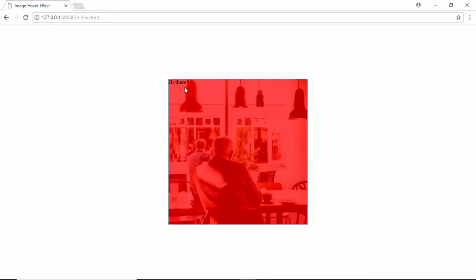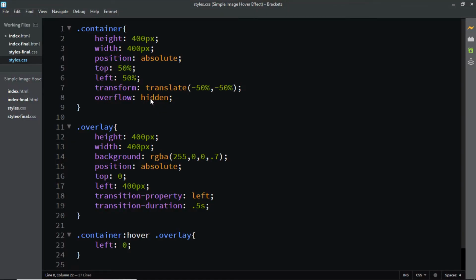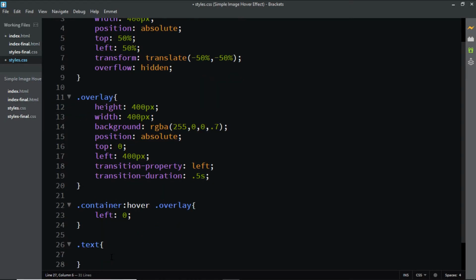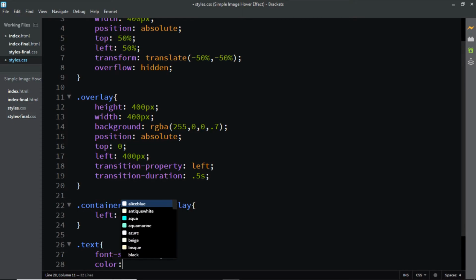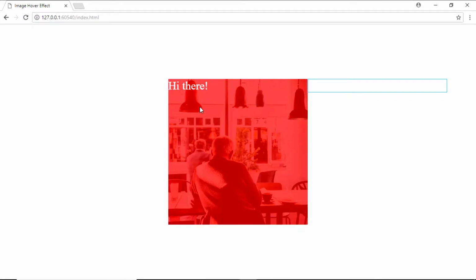Finally, all we need to do is style this text, and in order to do that, we need to target the text class. So let's do that. I'll come back to my CSS file, and down here I'm going to target the text class. I'll set the font size to 2em and the color will be white, which is #fff. Let's go to our browser, and here we have some white text.